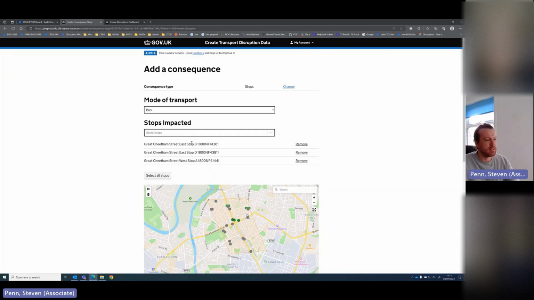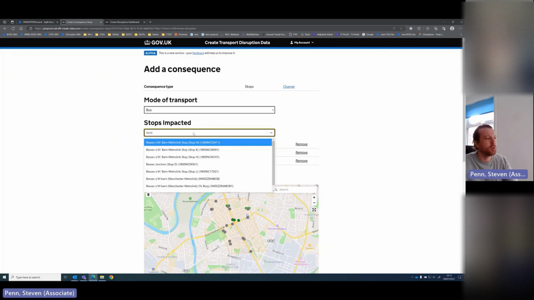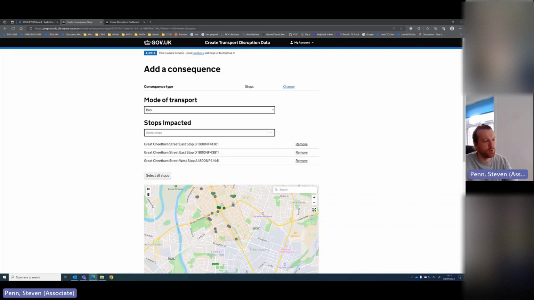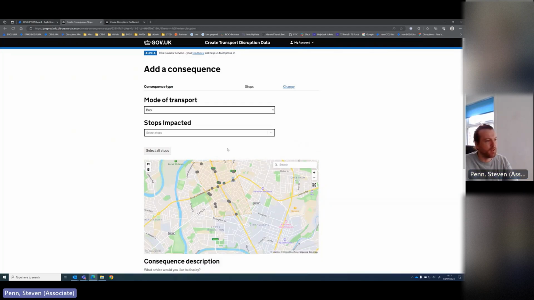What this is aimed at is that you've got multiple levels of the way you can do things. If you are familiar with which stop is being impacted by disruption, you can obviously type it in and find it, and it'll give you the stops in your area. But alternatively, if you're not familiar with the geography of your area, you can just draw a polygon on the street or area that's affected, and it'll pull up all the stops in that area, allowing you to add them manually. And as well as the stop and service data, obviously the stops come from NaPTAN.